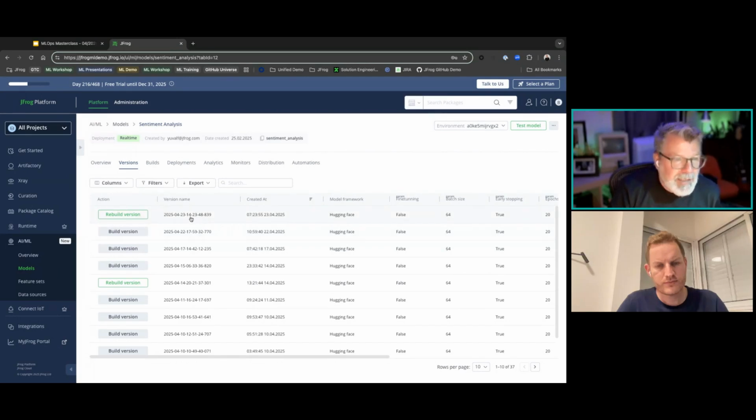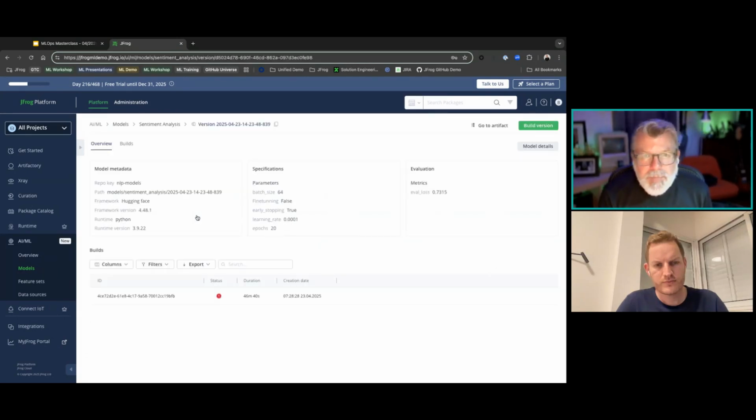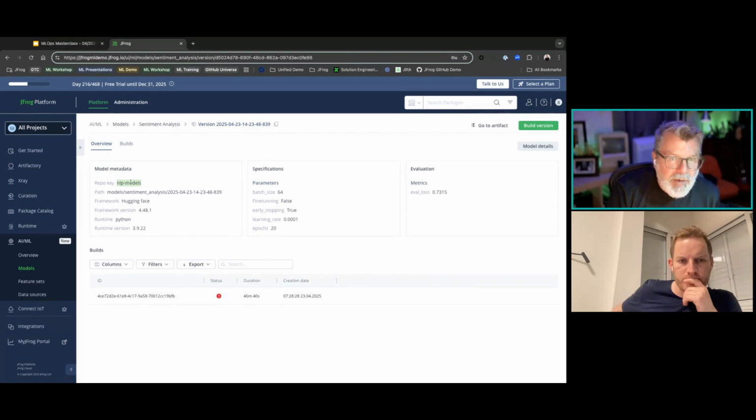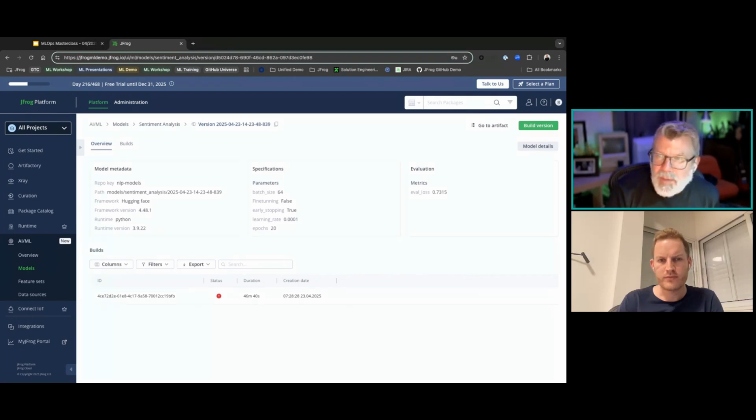If we click into one of these, I'll just show you. In here, first of all, you can see this is associated. This build happens to be broken for some reason. We'll figure that out. But we give you the information. Here's some basic model metadata, where this information is being stored. We'll show you that in a minute because it's really cool. You can see here that it's a Hugging Face framework, what version of the framework, it's a Python runtime, and what version of Python is running. Also some basic parameters, right? Some specifications behind it, batch sizing, fine tuning, any data that you want to store there. And of course, the evaluation metrics, if you look here.